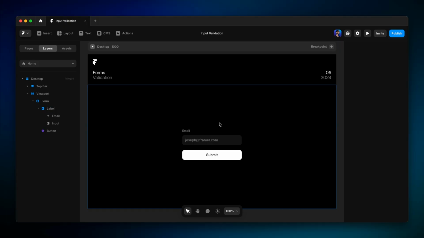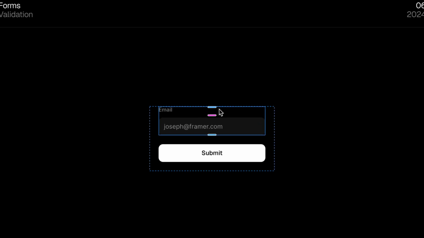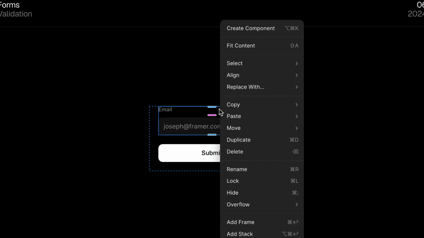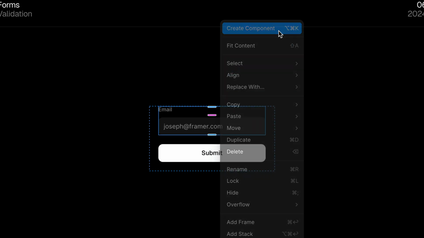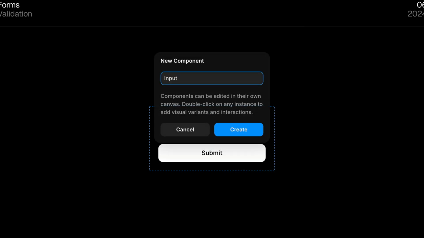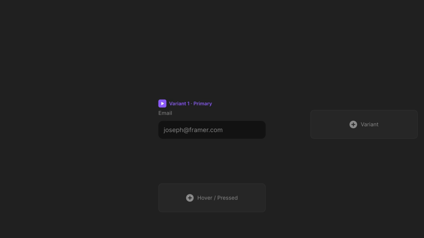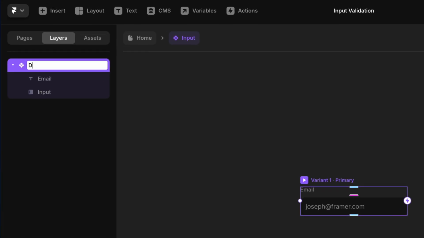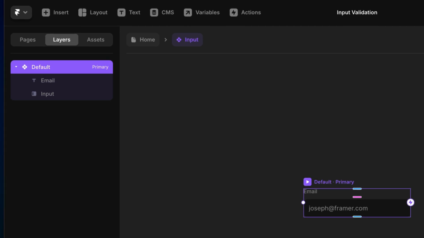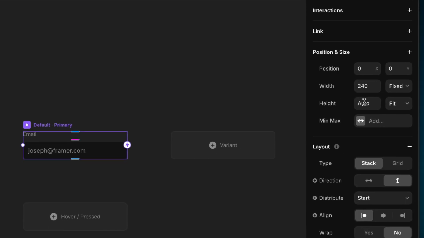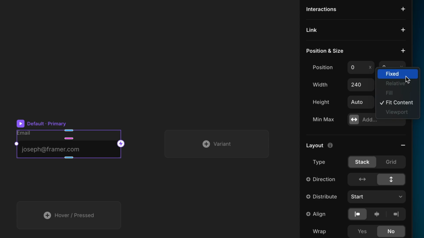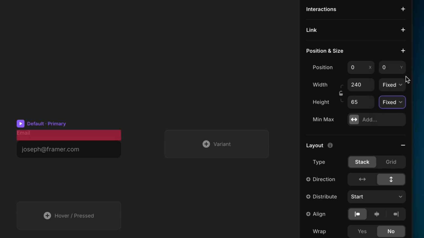Let's build it. Back in the project, I'll start by selecting the entire label frame, right-clicking, and choosing Create Component. I'm going to start by making a few changes to the primary variant before we create the others. Let's start by giving it a more descriptive name, like Default. Now I'm going to change the height of this frame to Fixed to preserve this extra space up here when we move the label around.